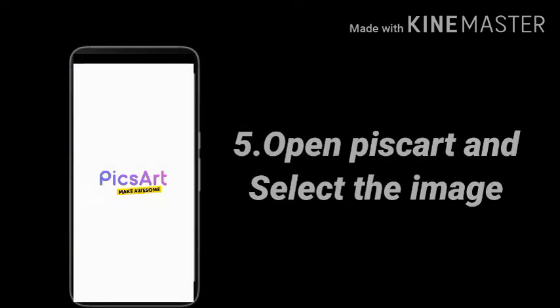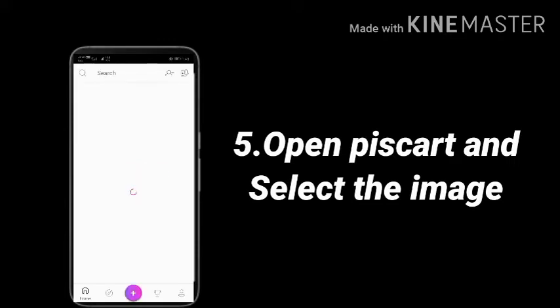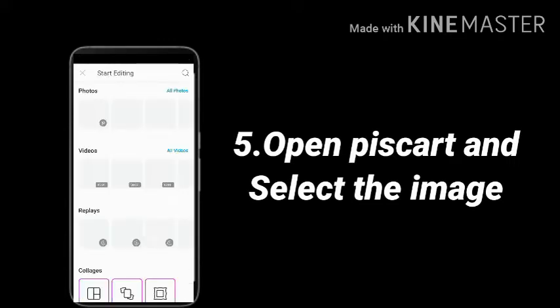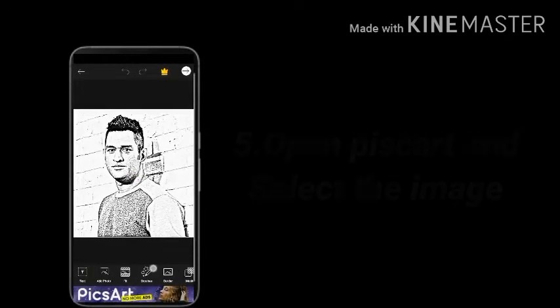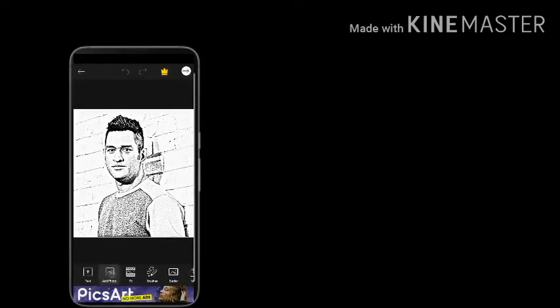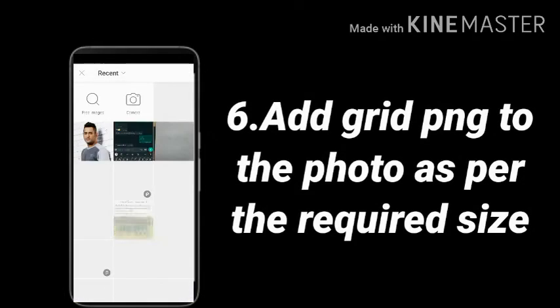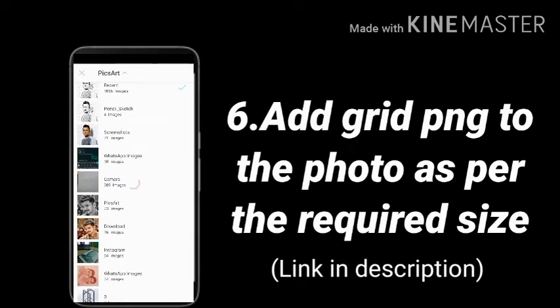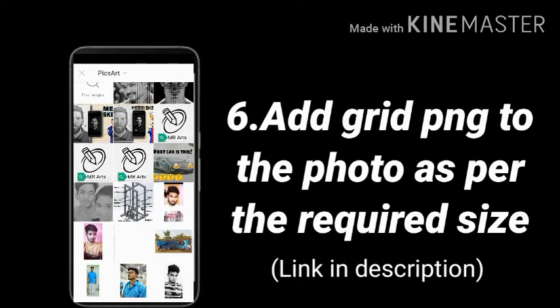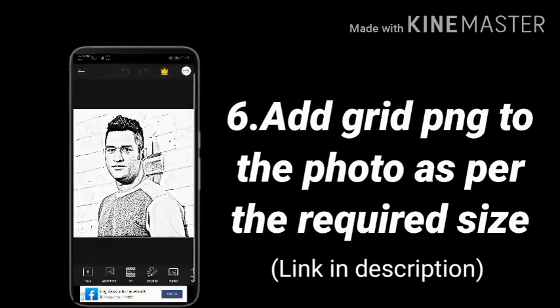Now save it, and after saving it, open the PicsArt app. PicsArt is a good app for editing images, as you all know. Open the PicsArt app, select the image that you created now, then give add photo, and then select the grid PNG. This grid PNG, you will get anywhere in Google. You can get any size of grid.